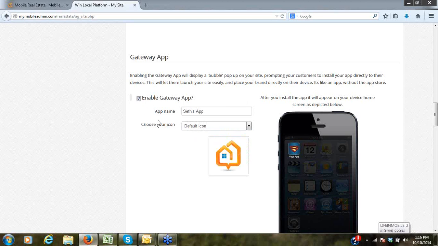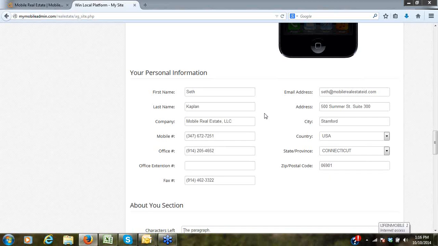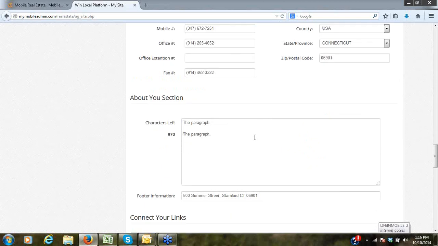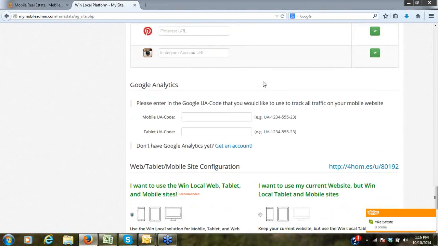So once your app is created and enabled, you want to come down here and make sure that the information for your site is correct, that you filled out the About Me section with your footer information, all of your social links. If you have a Google Analytics account, this is where you would enter your Google Analytics user agent for both mobile and tablet. This will allow you to track how many people are going to your site, how many unique visits, how many pages viewed, how long are they on the site, all of the various metrics that Google Analytics allows you to track. If you don't have an account, you can get one by clicking on this link here.